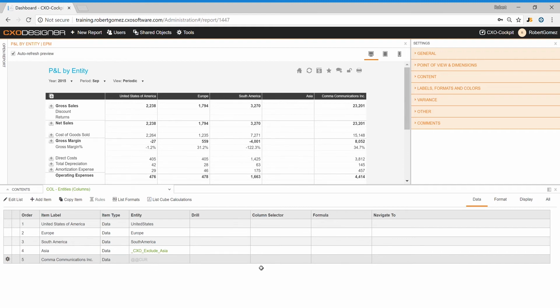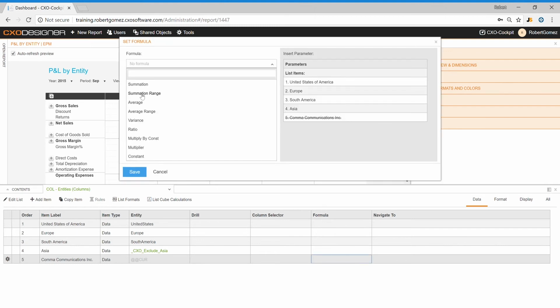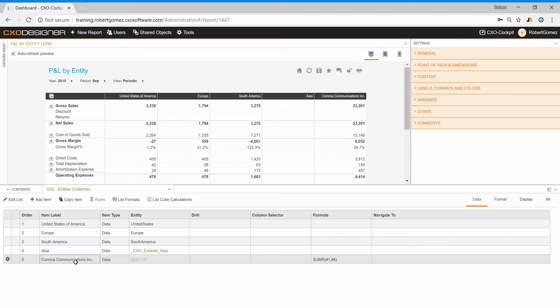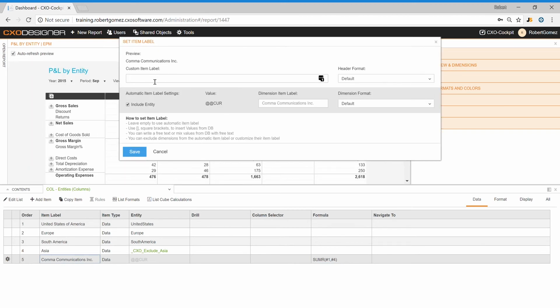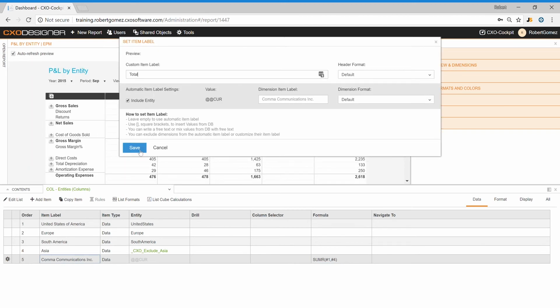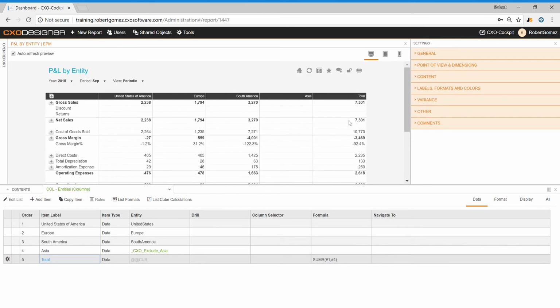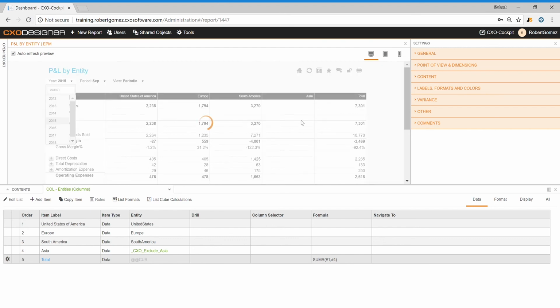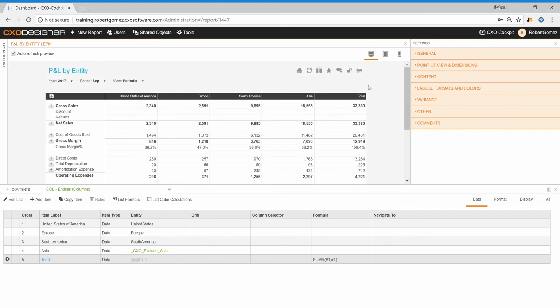However, if I use a formula within my columns, in this case I'll double click on the formula column and I'll simply say summation range. So always sum from United States to Asia. And I'll save. I can give it a new name to the item label. We'll just call this a total. And now you see that the column displayed here is only a sum of the ones being displayed here. So for 2015 it does not include Asia. In 2017 it will include Asia. So this is just a simple trick that will go a long way for MDX.